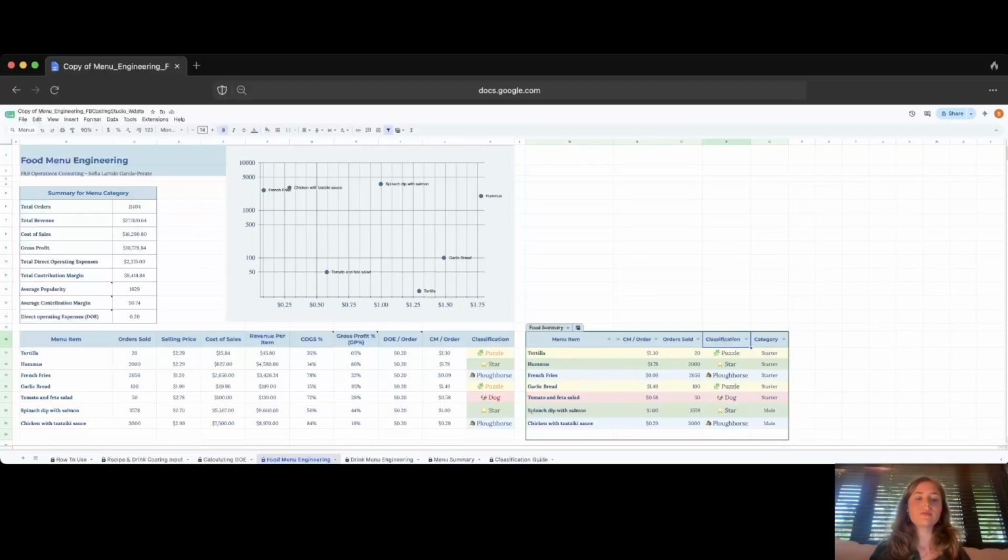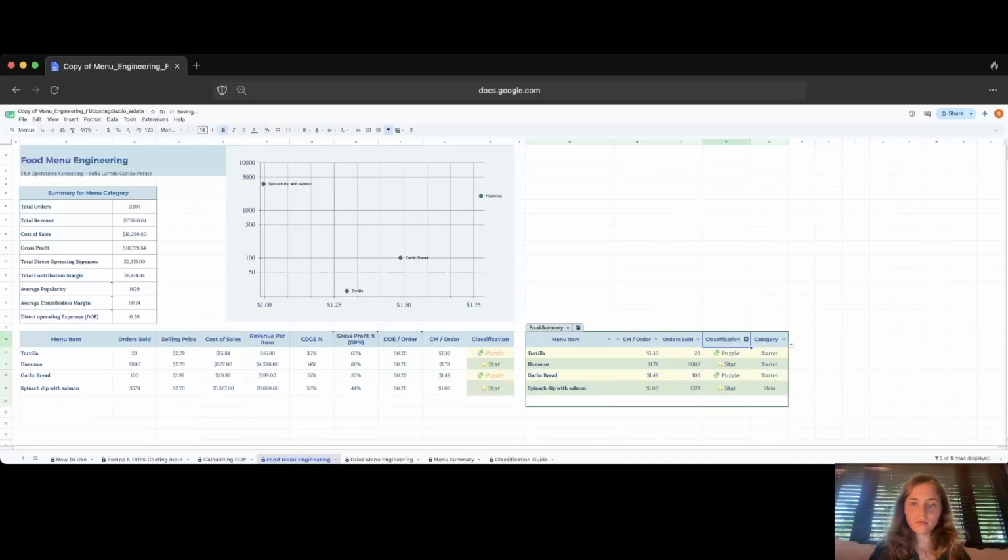You can also filter by classification to easily see specific groups of dishes, useful when you have a large menu. Just click here on the arrow and then select filter by condition. I'm going to go back and show. So filter column, and then you can select the classifications you want to see. Here it is, puzzles and stars. And then if you want to see all of them again, just select them.